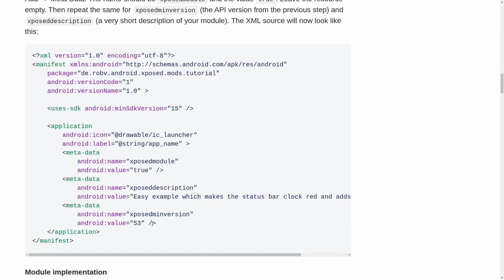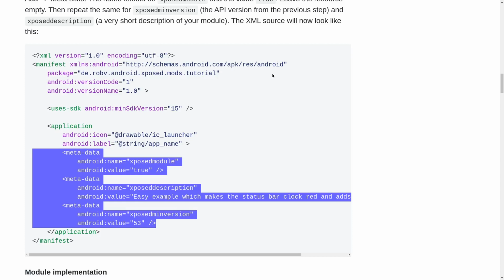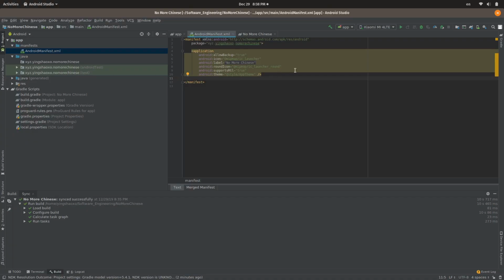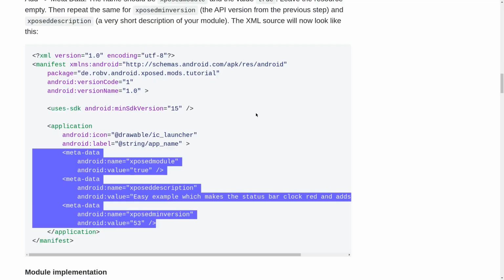We will try to add 3 things here, in the application. Here we have to add application. Alright. And in here we added the 3 metadata. The first one is the name xposedmodule equal to true. The Xposed minimum version should be equal to 82, I guess. 82. Alright.